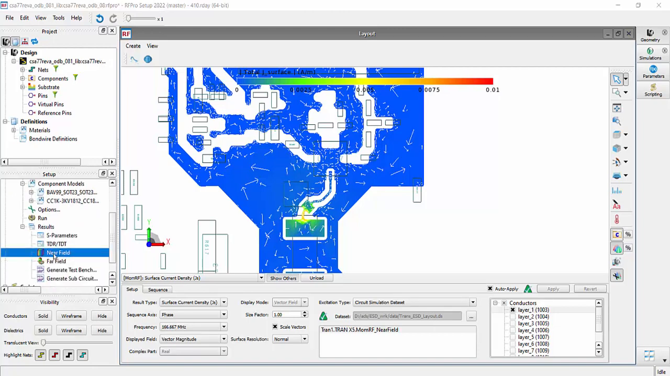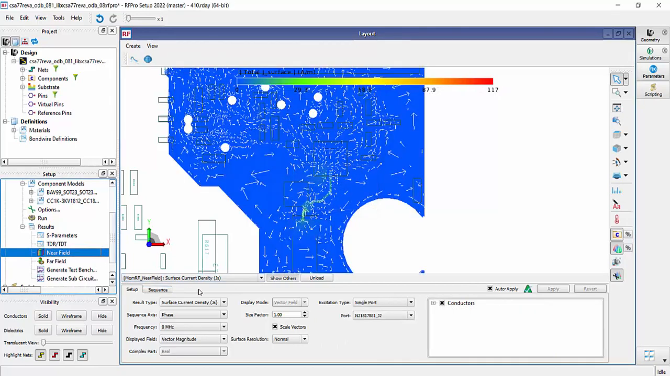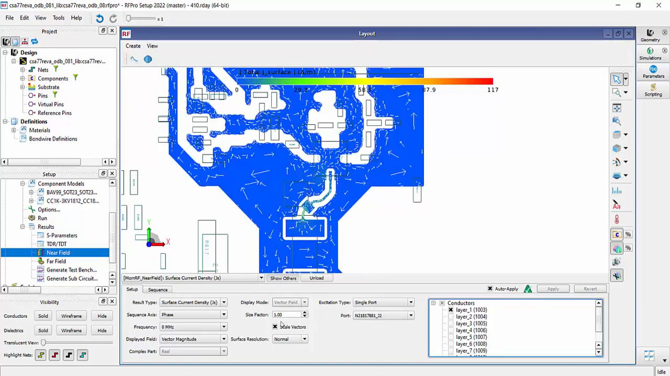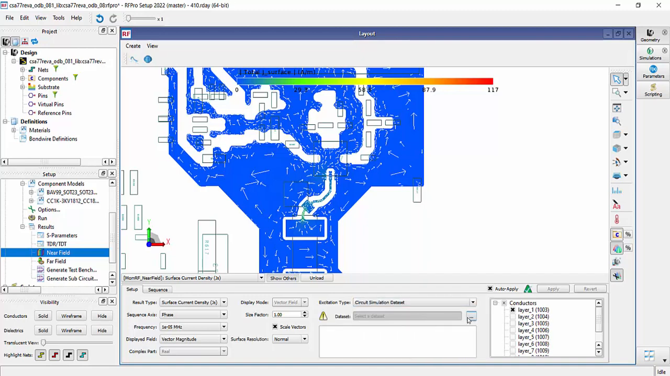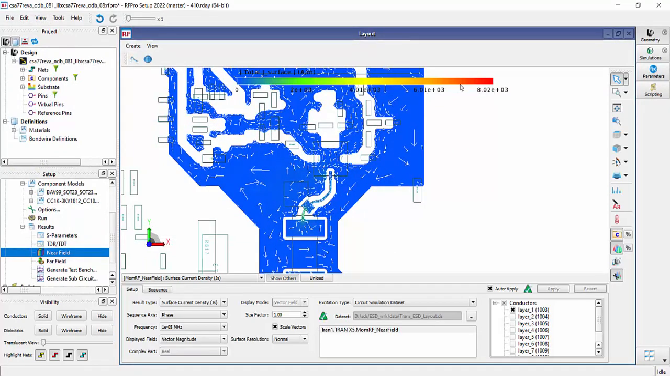And I just make a double click on near field. So here we now have 2 data sets available. I can show others or hide others. So now I see only the data of my current design. First, I deactivate all layers, activate layer 1, which is of interest, choose a frequency, and also the new data set. We can also change the scaling here so that we see a little bit more.